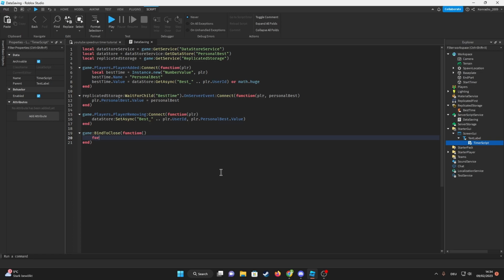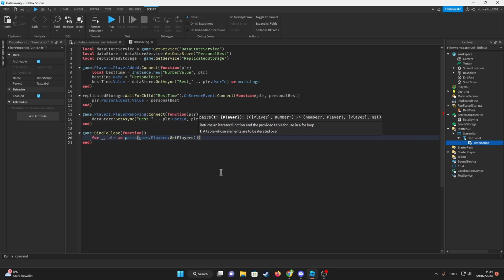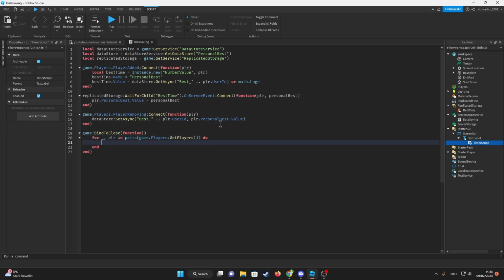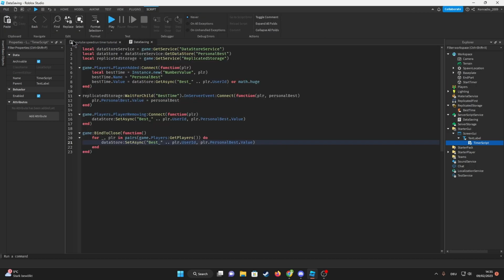So we're going to do for _, plr in pairs(game.Players:GetPlayers()) do. And now in here you can also save the value, so it'll just detect every single player. And yeah, now like this it should work.